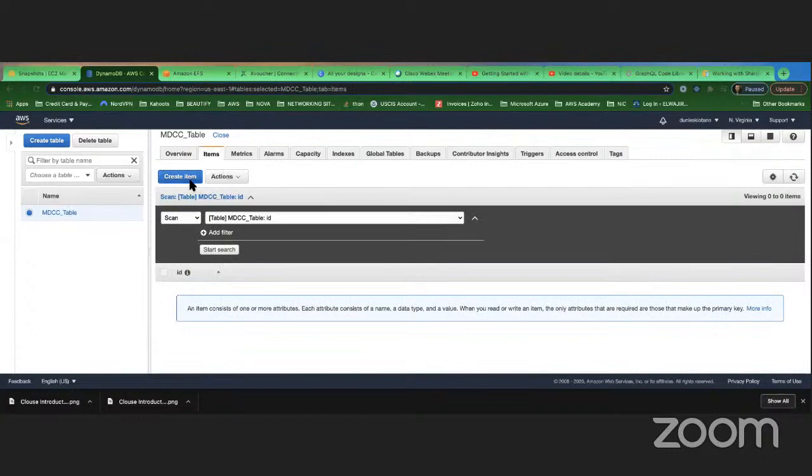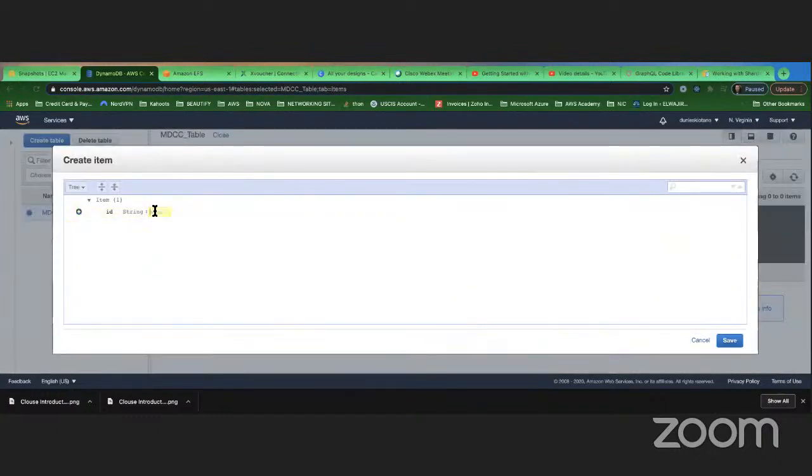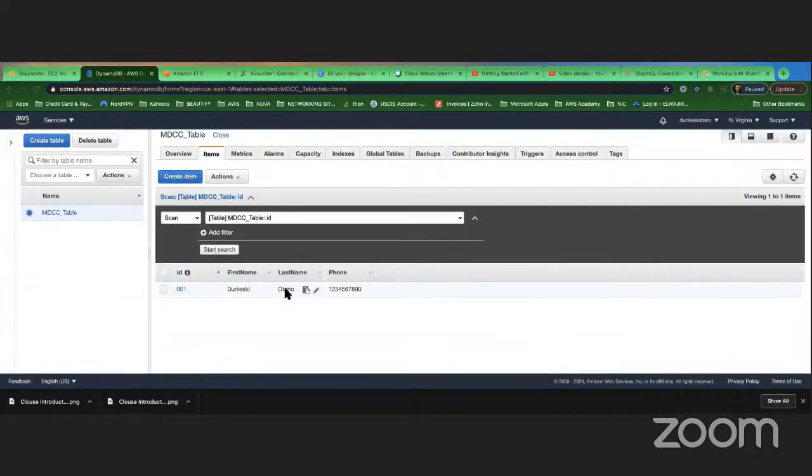So let me create an item real quick here. Let me say that the ID is going to be 001. I'm going to add the first name, Dudieski here. I'm going to add the last name, Patano. I'm going to add phone. Right. Okay. Now let me save it. Then I have this guy here. This is an item that has four attributes: ID, first name, last name, phone.